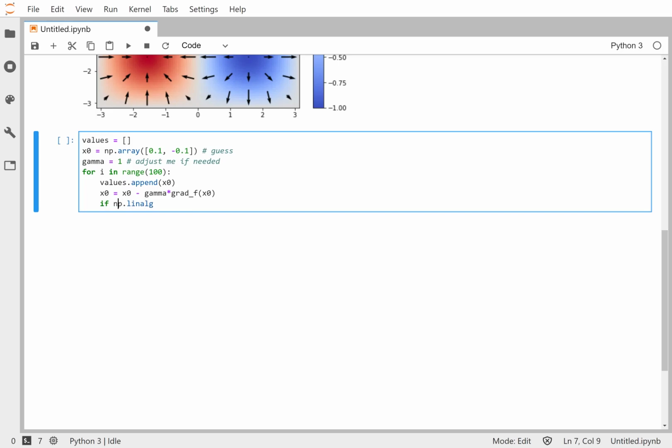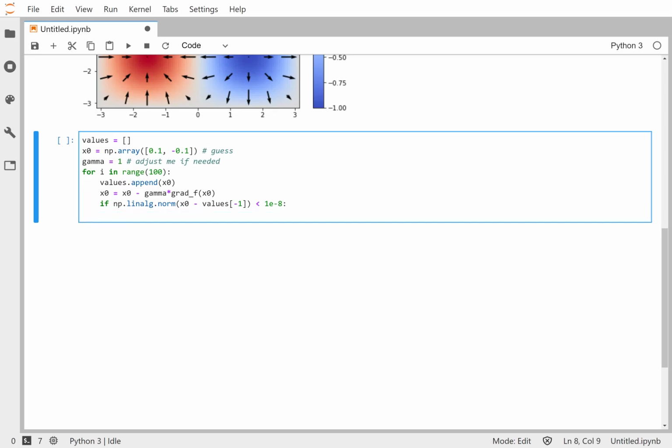We could do SciPy's linalg, or we can do NumPy's linalg. I don't have linalg imported from SciPy, so I'm going to just do NumPy's version because I have that imported right now. I feel lazy. So either of them has this linalg norm. And what we're going to do is take the vector x0 and subtract the last thing we stored in the values. So that would be the previous value of that vector. And if that magnitude is less than 1 times 10 to the negative 8, then we can say, okay, good enough, we've converged. And in that case, we should print a success message that includes our values.